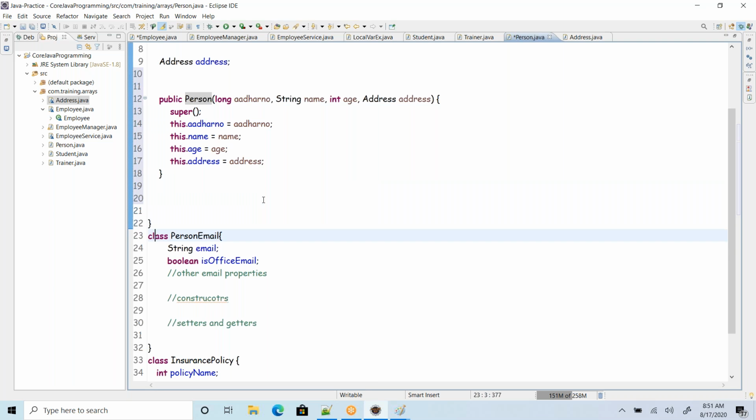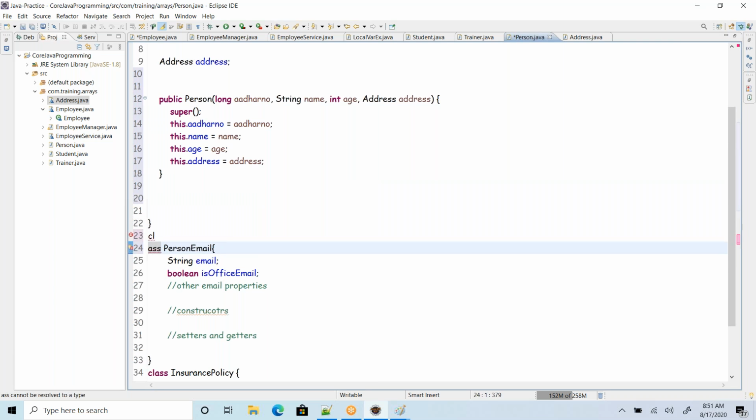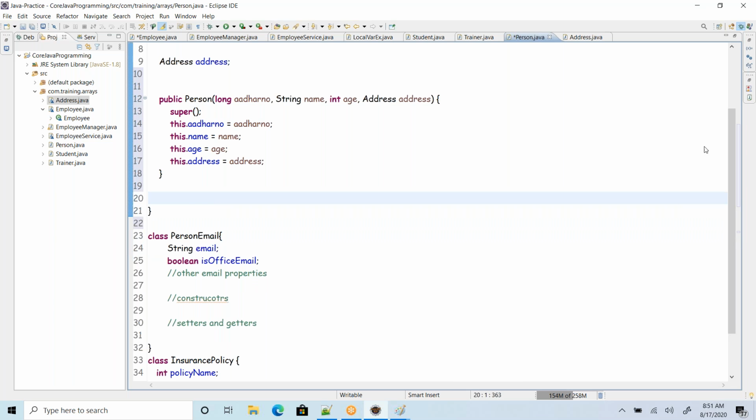Getting it? Are you guys clear so far? Any confusion till now? This is most important. If you go to any programming language, there is a relationship. How are we going to relate two classes? This is most important. Okay, so now person with the what?